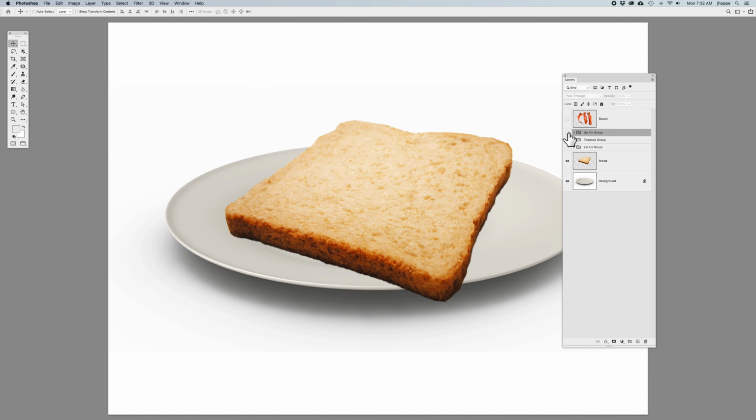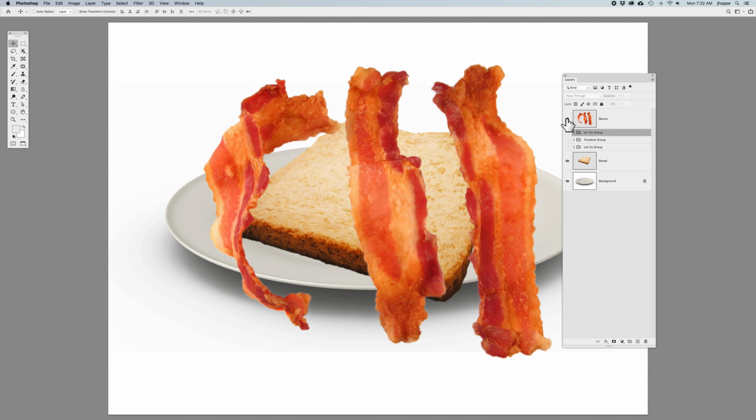I'm going to turn off that group. Lastly, I've got my bacon. With the bacon, I need to transform this, Command T for transform. Oh, look, I forgot to select my bacon. My transform comes up. Can I transform another layer without it being visible? I sure can. Let's hit Escape.